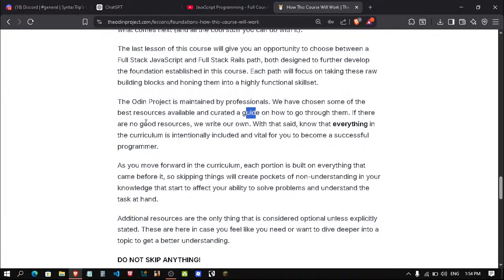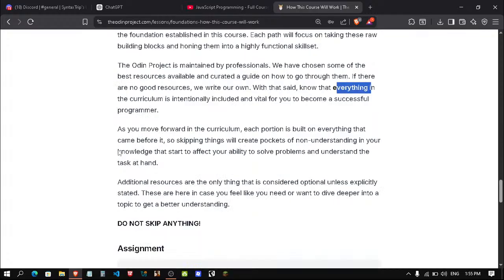If there are no good resources, we write our own. With that said, know that everything in the curriculum is intentionally included and vital for you to become a successful programmer. As you move forward in the curriculum, each portion is built on something that you know. So skipping things will create a gap in your understanding and knowledge that can affect your ability to solve problems and understand the task at hand.